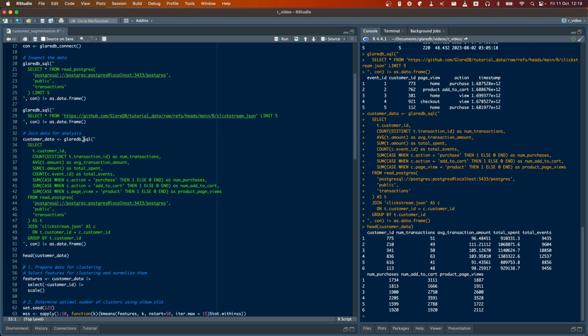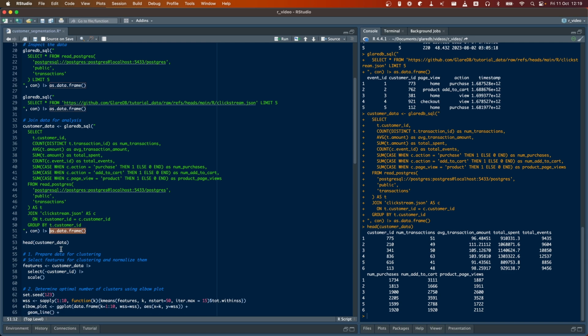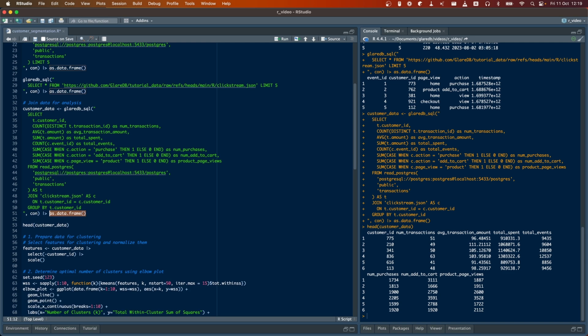So after we've saved this to a variable, we've rendered this as an R data frame, saved it to a variable, and just looked at it. Now we're going to prepare our data for clustering. For the first step, we're going to pull the customer ID out because we don't want to be considering that when we're deciding which customer segmentation group each customer belongs to. And then we're going to scale all the features.